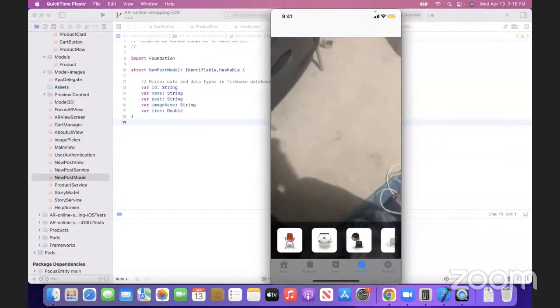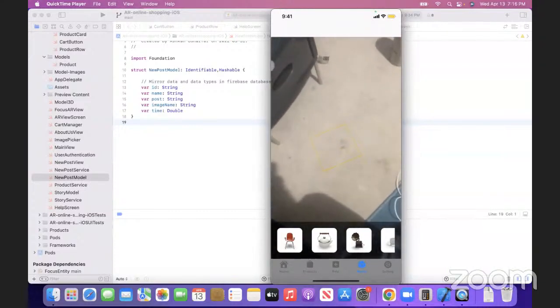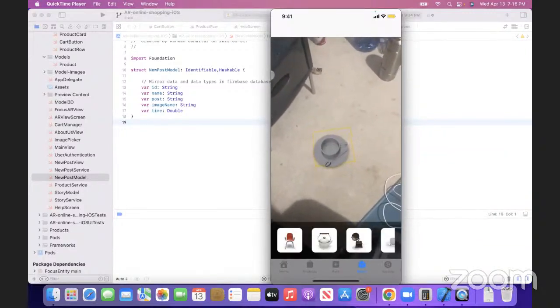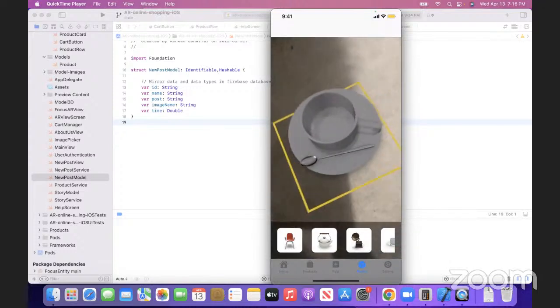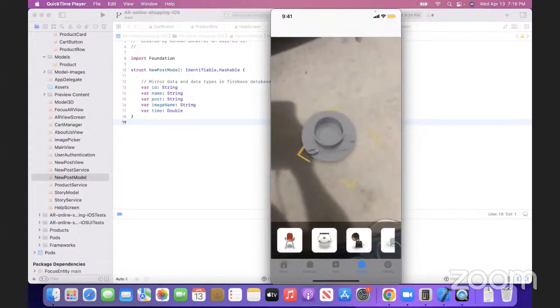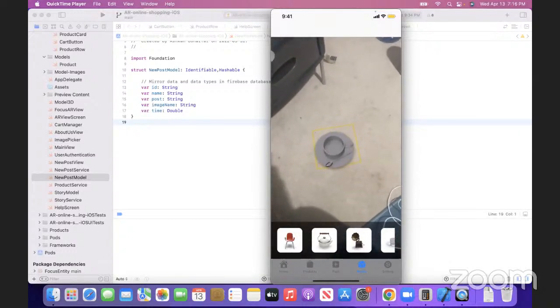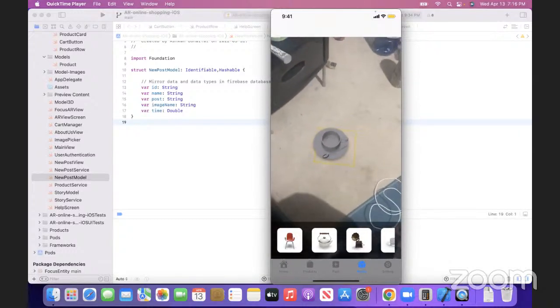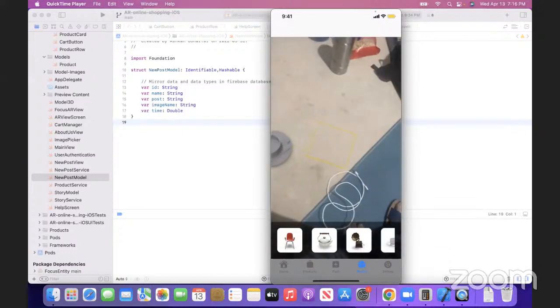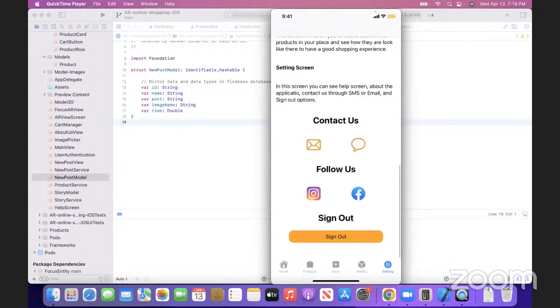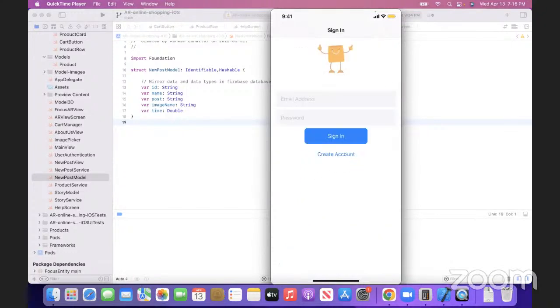For example, I can locate a cup on the ground, which is here. If you zoom into it, it's going to get larger, and its location is not going to change. Also, the yellow part shows the surface, so it can detect the surface in every other part as well. And in the settings, I can also sign out and create an account.